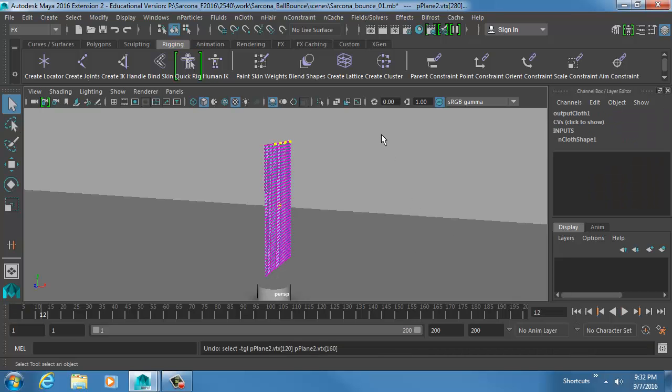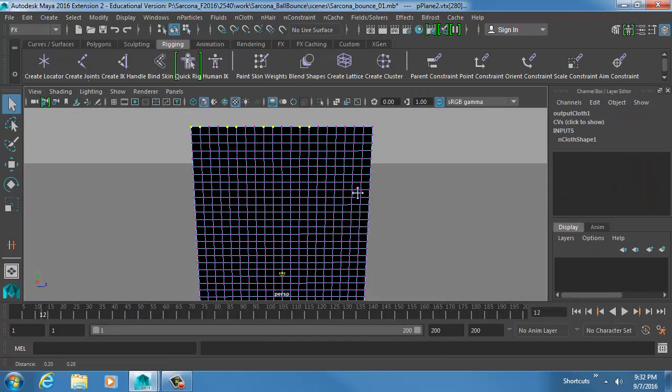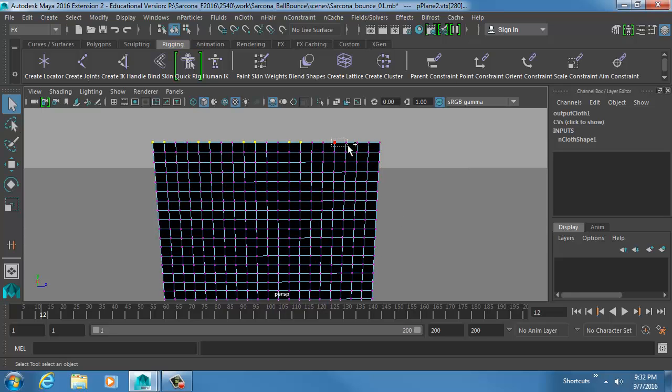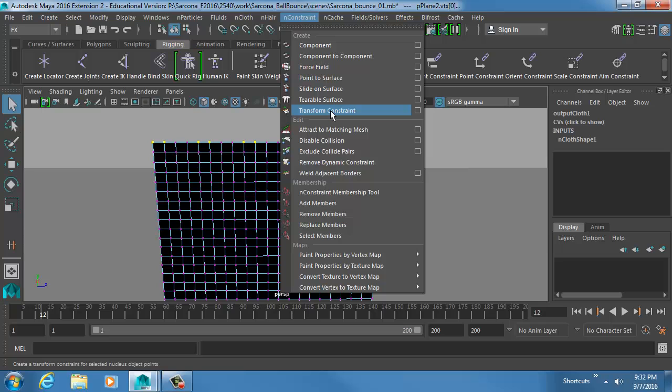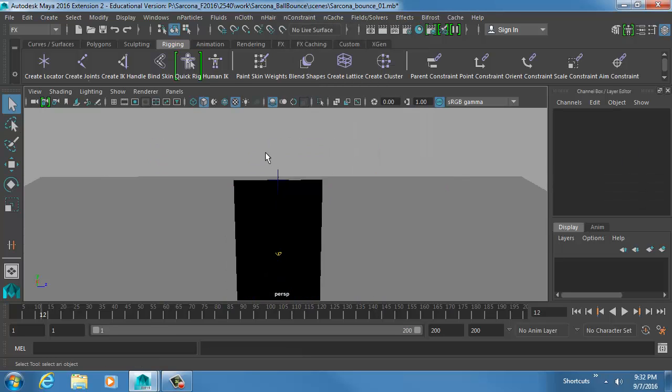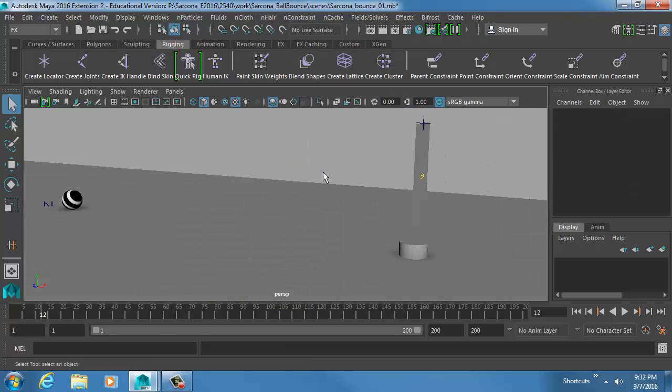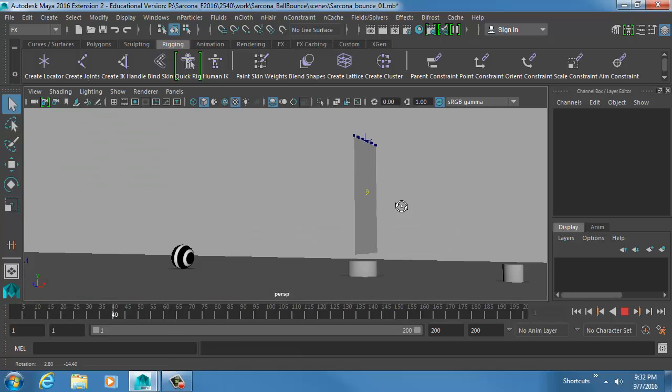Oops, I did the wrong one. Sorry. Transform, not component. I tried doing this a very long time ago, where I had a character that had a robe on, and I wondered, what if I made the robe all clothy?